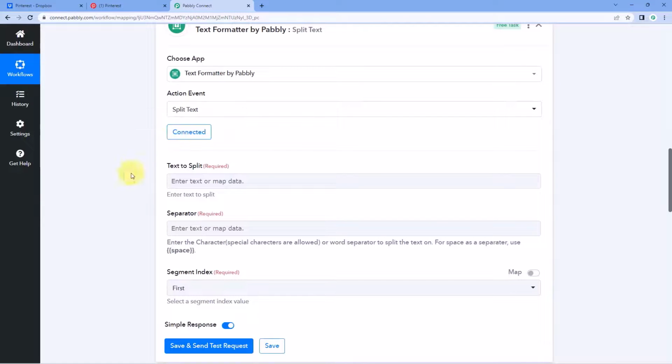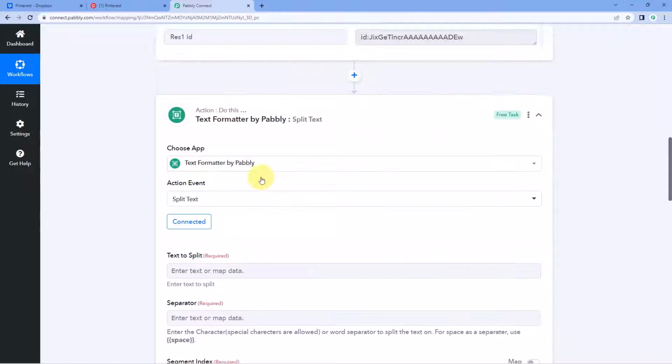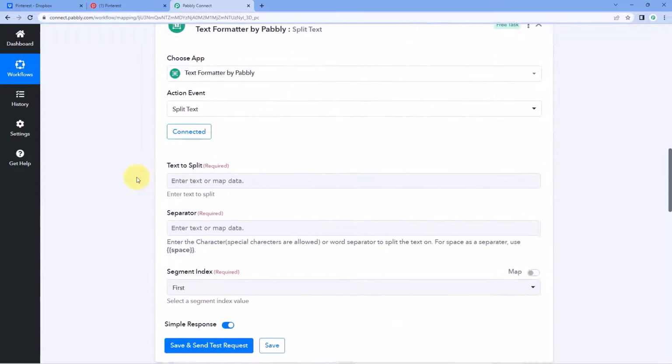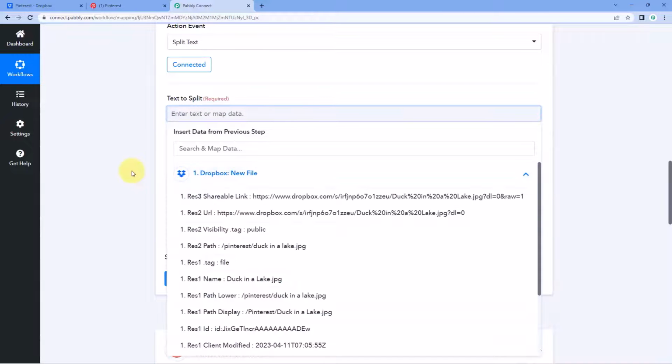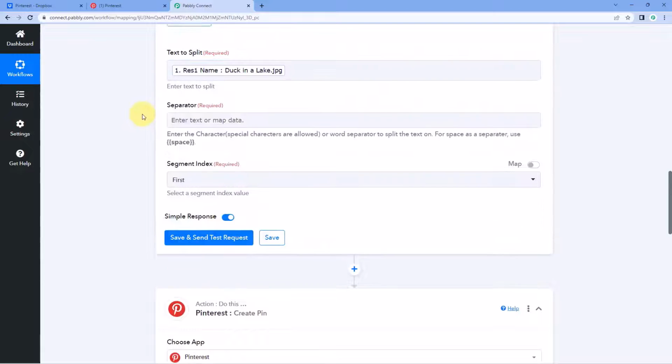After clicking on connect, the first thing it asks us is text to split. That is, what is the response in which we want to split the text, from which we want to extract some text. So we want to split the response of the file name. So we have to map this response of file name over here in this text to split field. Just click here and from the drop-down, from Dropbox responses, select the response of name and map it.